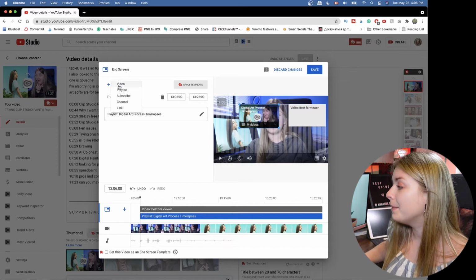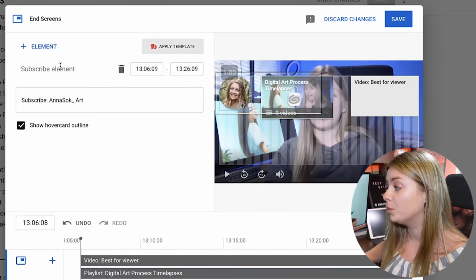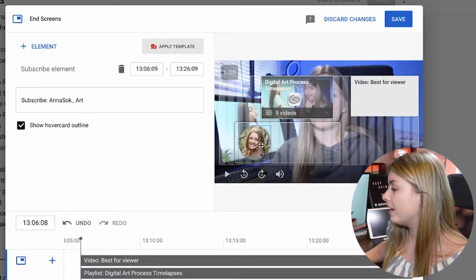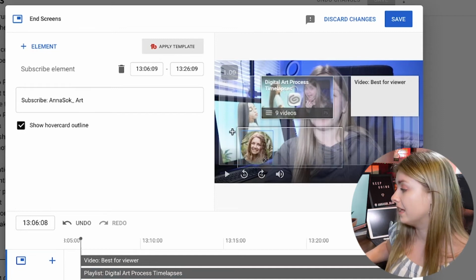Now the next element is subscribe. That's a good one. You should definitely use it. You can also move it anywhere you want, but it doesn't really have a scaling option.